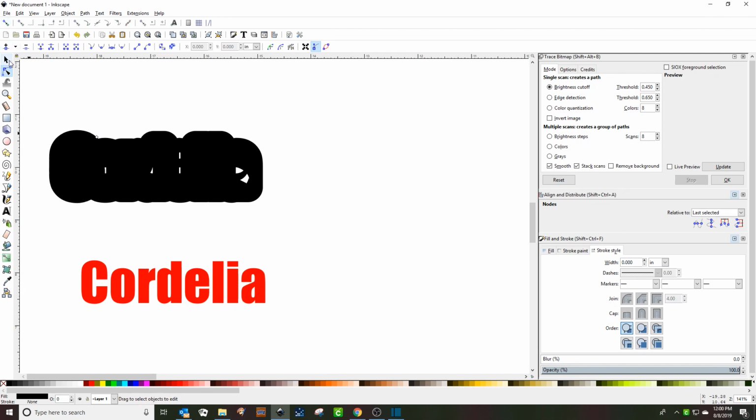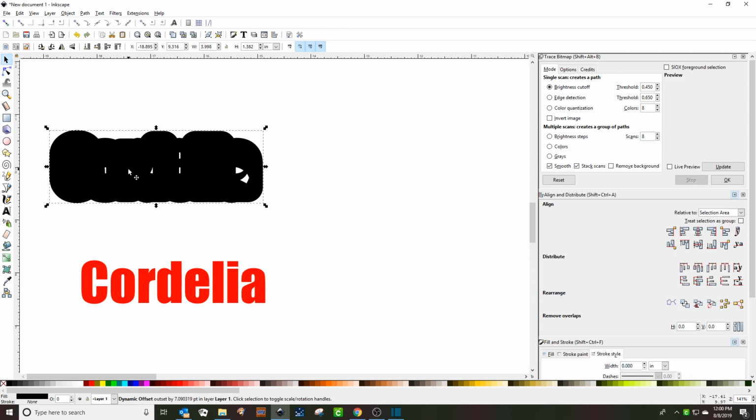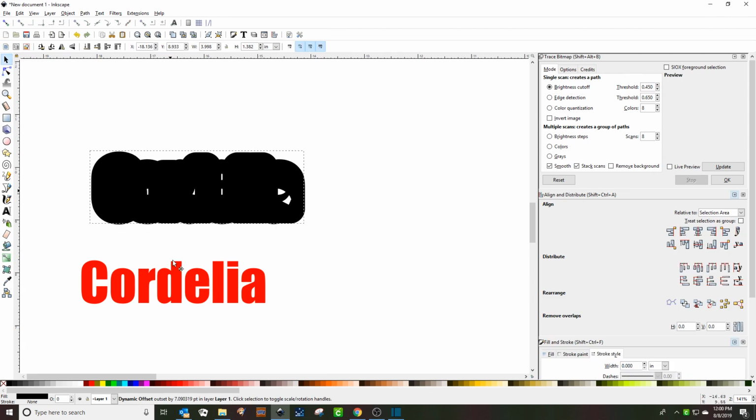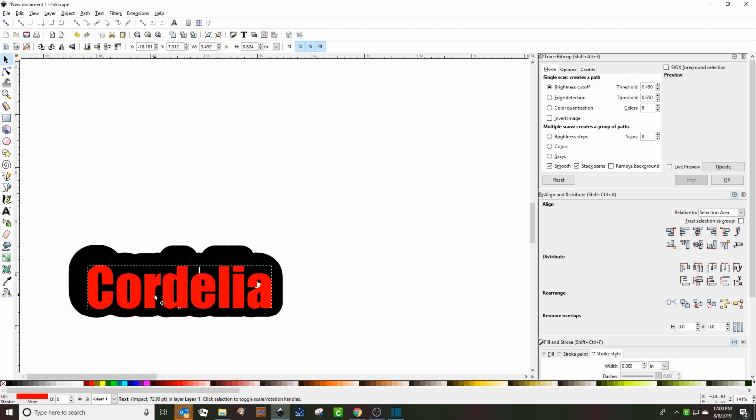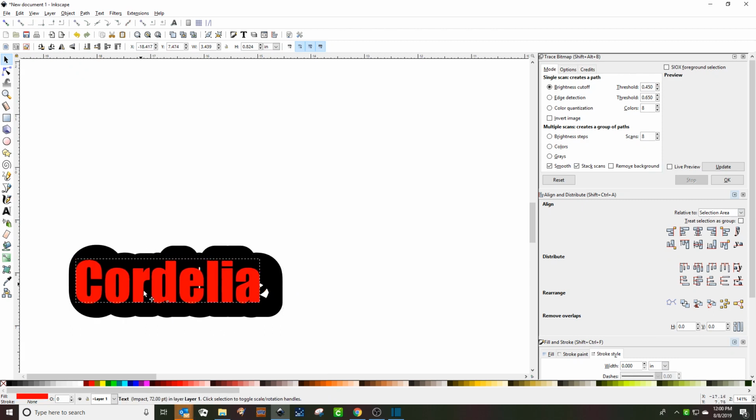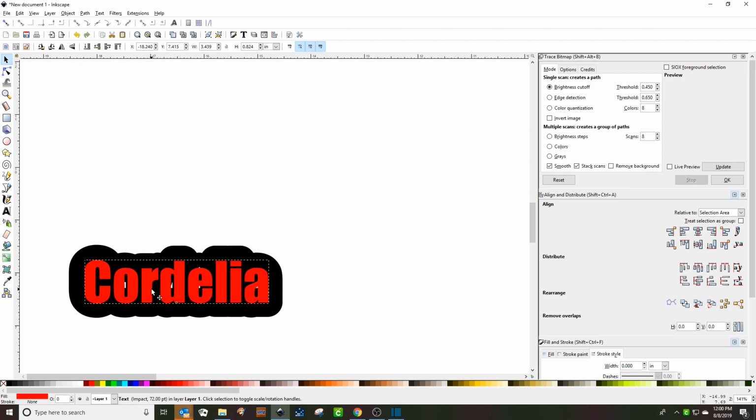Go back to the arrow here and put this under your word. You see you have a dynamic offset, and you can make it look like a shadow, or you can put this wherever you want inside there.